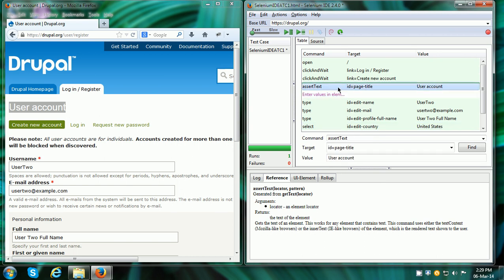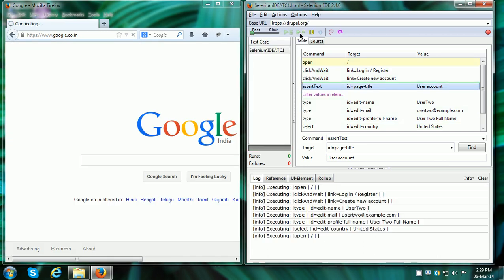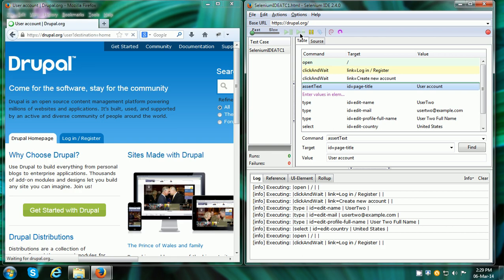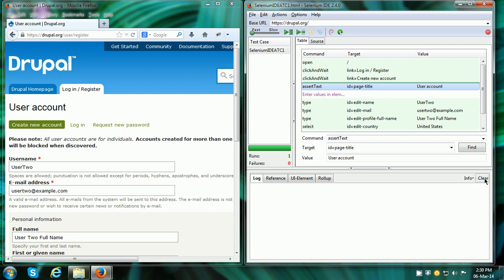So assert text user account. Now this is an important check. If this fails, Selenium IDE will stop the subsequent execution of this automated test case. So let us see whether it works this time or not. I'm going to play this test case, and user account is there on that page, and this will pass, so everything is passed. Now let me clear the account, and instead of user account, let us say I put something else like user2 account, which is not there.